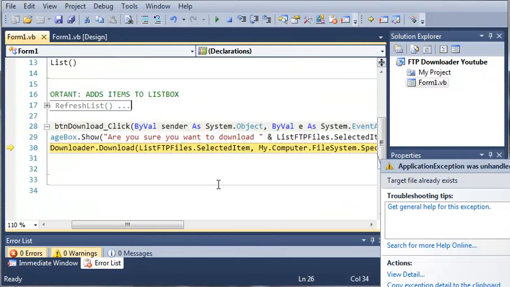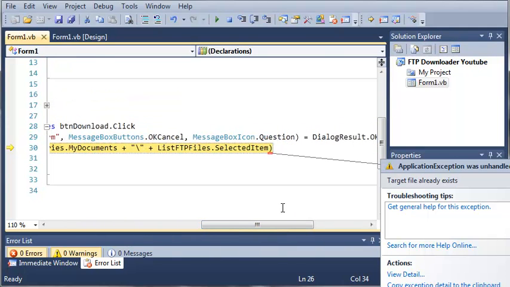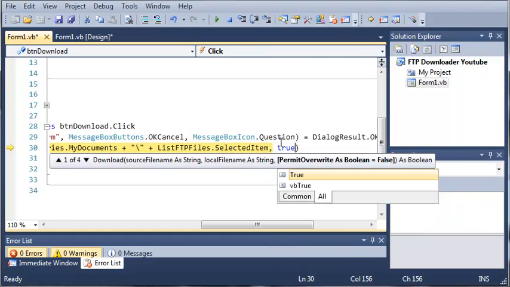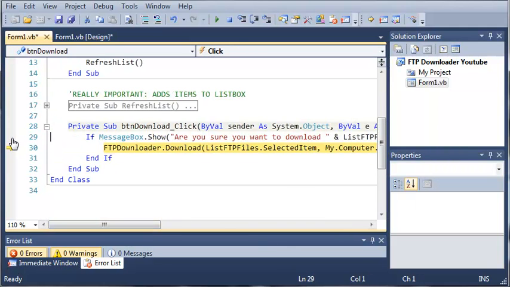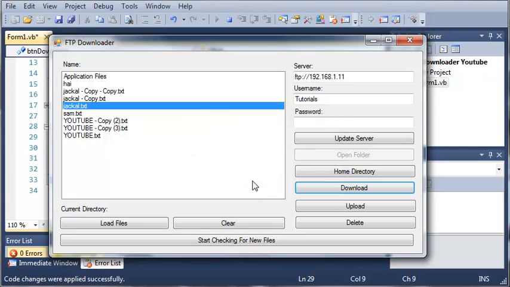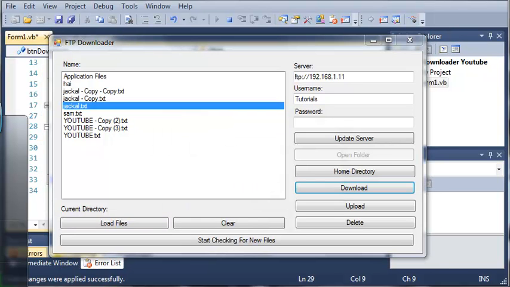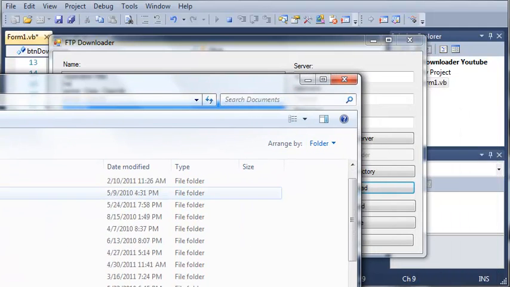And it looks like, yes, we did not set overwrite equal to true, and since the file already exists, it will not overwrite it. So all we have to do is put true right there, and let's move this arrow up to the top so it will show the message box again, and we'll run this. It says, are you sure you want to download jackal.txt? Go ahead and click OK, and we'll come to my documents, and let's scroll down here.